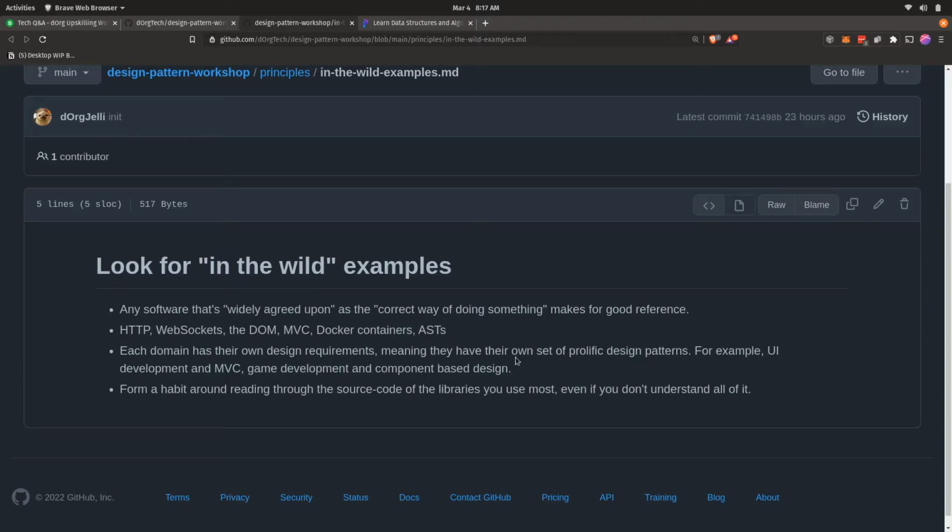And I guess the last thing I wanted to state here was that in each domain, there are different design requirements. So those design requirements breed their own set of prolific design patterns. For UI development, there's the model view controller paradigm. There's a hierarchy of components paradigm. In game development, there's component-based design and also data-oriented design. Lots of other paradigms become very prolific in different fields, in different development domains.